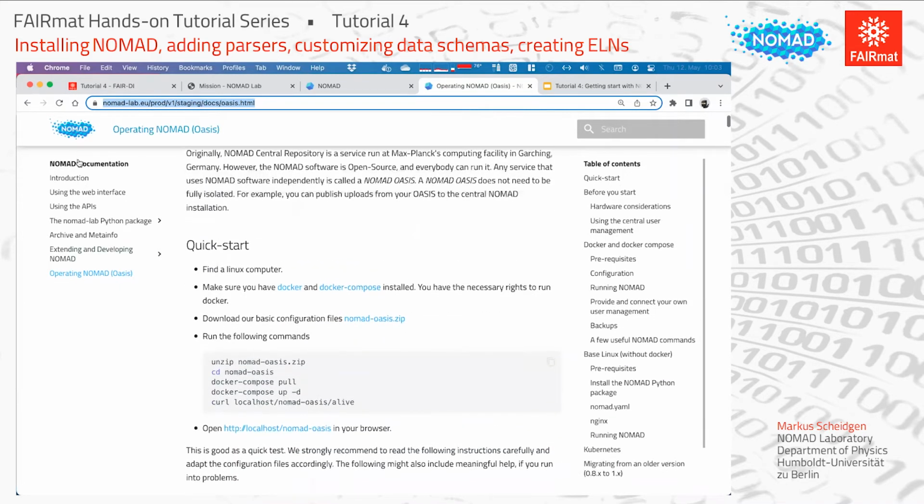So this is our documentation site. The interesting part for today is operating a Nomad Oasis. And later, when we look into schemas, we will look at how our archive, our data format, and how the metainfo, our schema format, is working.